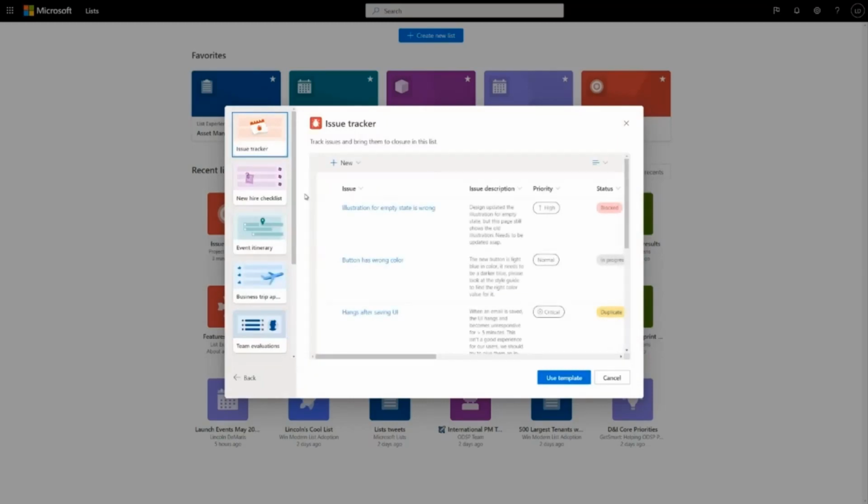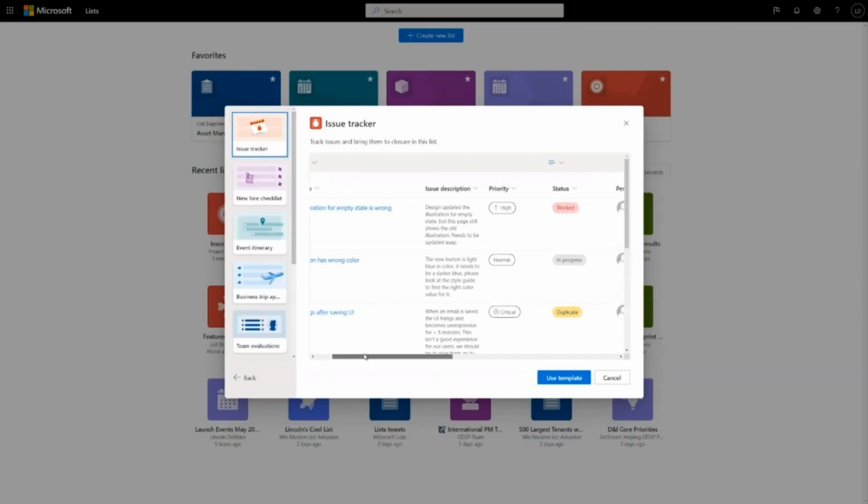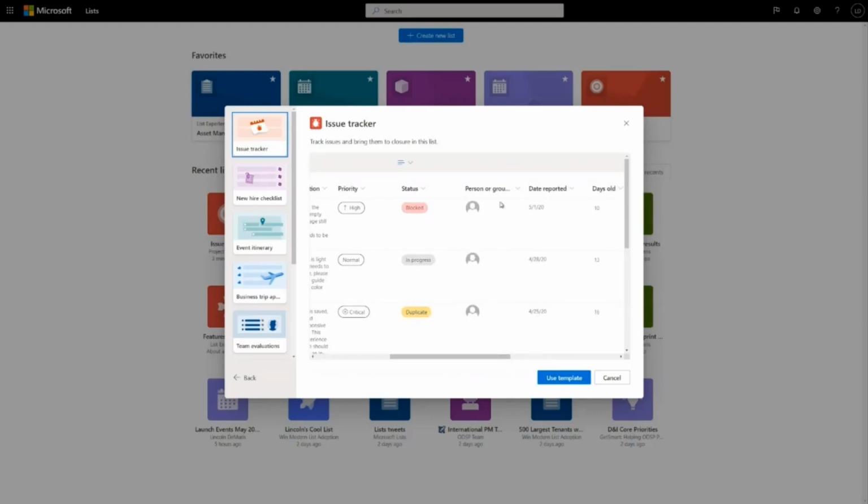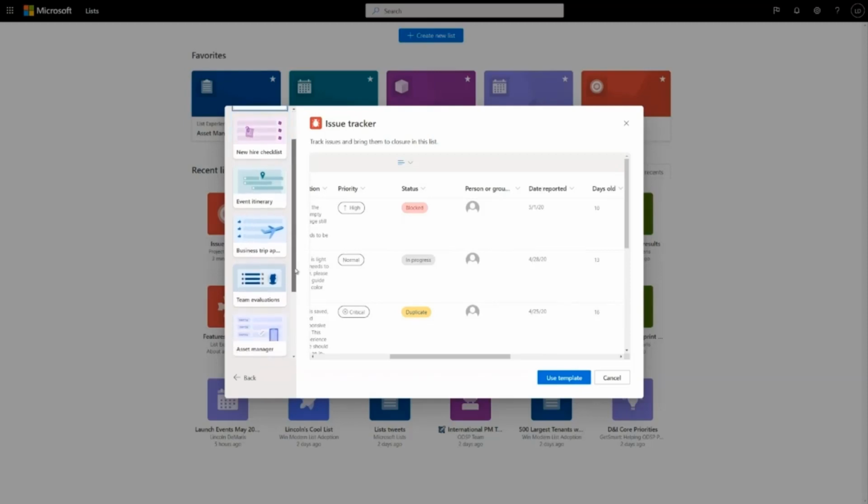When I click a list, I get a quick preview of what's inside. So you can see my issue tracker list is built to track things that are issues with columns like priority, status, a person that owns the issue, date reported, and all sorts of interesting information for tracking issues. The other templates are the same way.